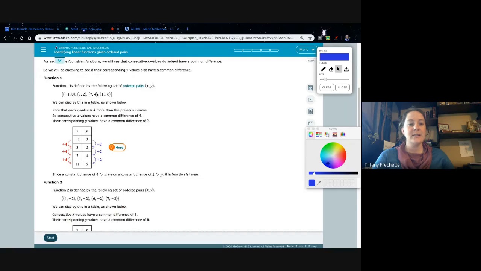So they give you the list of coordinates, and then they go ahead and put it in a table. We can actually do it from the list. I'll show you on the next page. But what we want to do is make sure that when we change x, so in this case, they decided to go with -1, and then they did 4 more than that, so they went to 3. 4 more than that, they went to 7. 4 more than that, they went to 11. So it's changing consistently on the left here. We need to make sure it's changing consistently on the right. It doesn't have to change by 4, but it needs to change by the same amount, whatever that amount is.